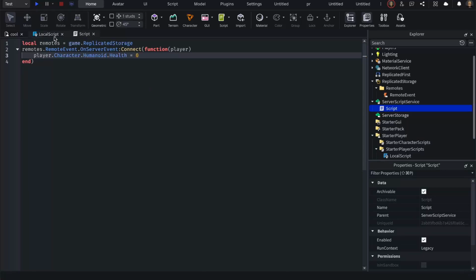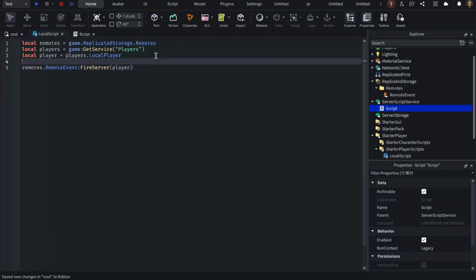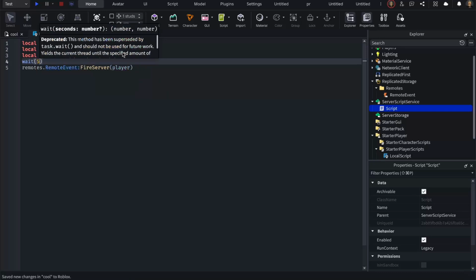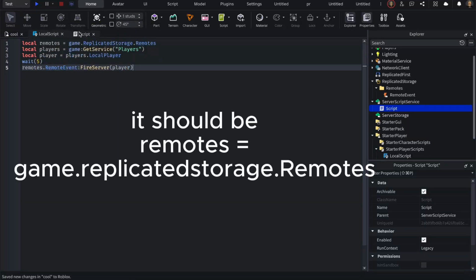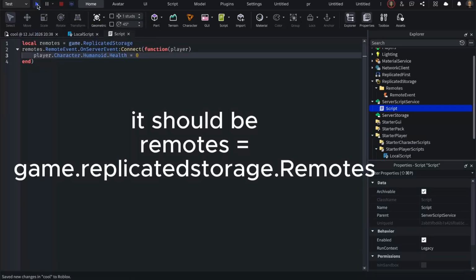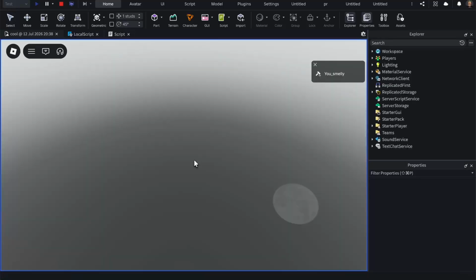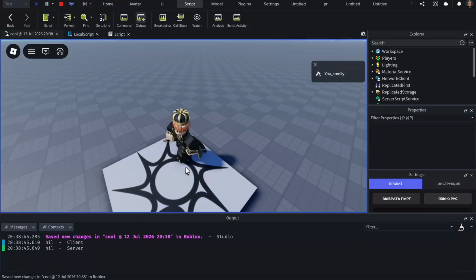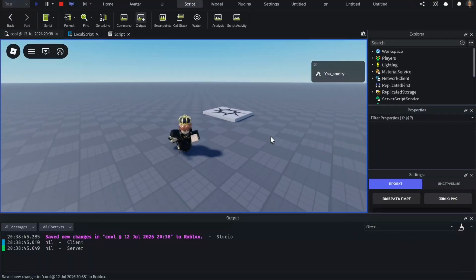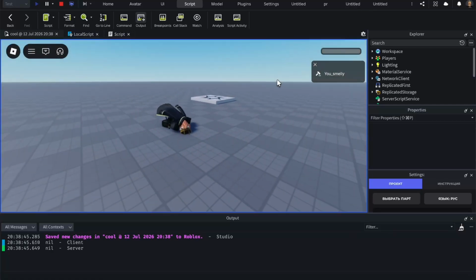So now what this script will do is when we join the game, it's going to wait 5 seconds, and then it's going to kill the player by sending the remote over. And as you can see, I'm just walking around, and in 5 seconds, I die.